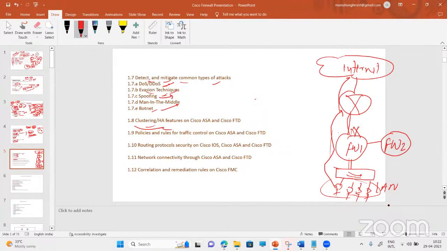Firewall 1 will be active first, and the other firewall will work as a standby. Now the traffic goes from firewall 1 only to the internet. But if this firewall goes down, what happens? Firewall 1 and firewall 2 are connected by a link that is called the failover link.